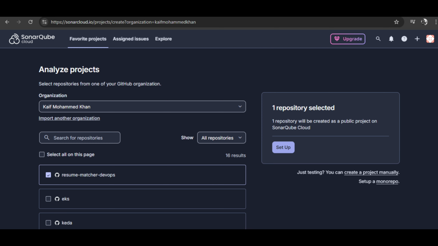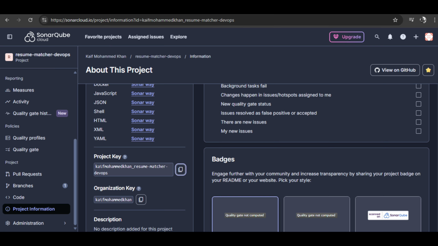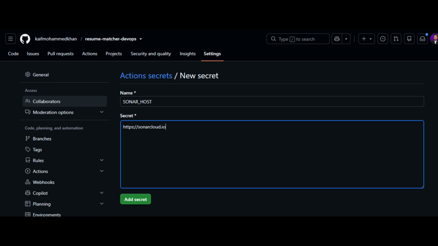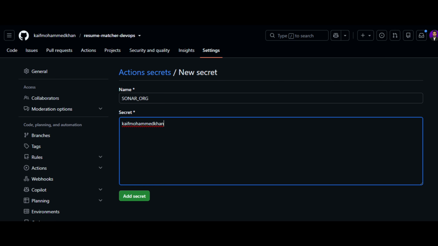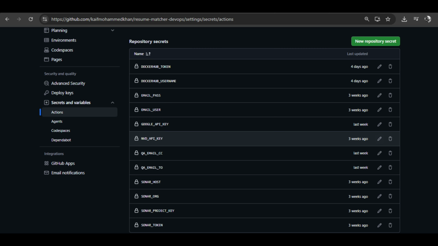Then I wanted to create the new project. I named the organization with my personal name, Muhammad Khan, selected the repository, that is resume DevOps, and clicked setup. So now the SonarQube Cloud project is set up inside this beautiful SonarCloud UI. Then I filled out the rest of the secrets or environment variable information. First was Sonar host, which is the link, that is https sonarcloud.io. Then Sonar organization, which is Muhammad Khan.